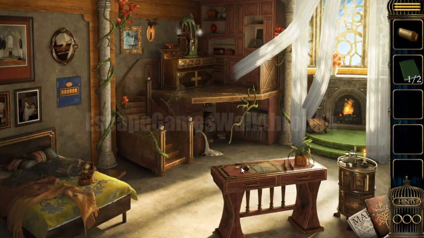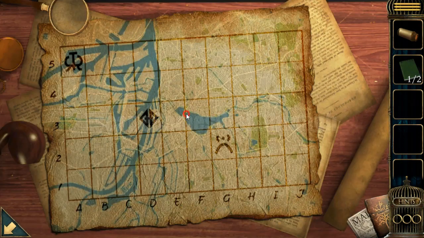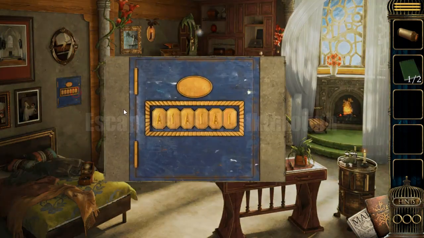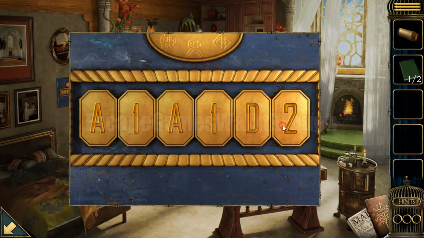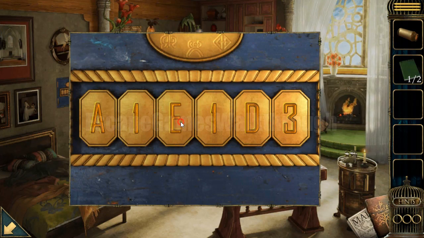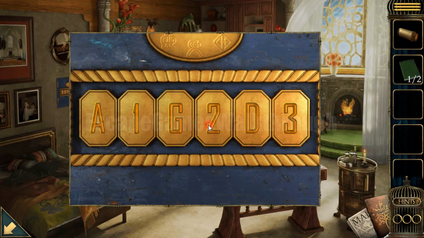Let's look once again at the map. So we have the first is G2, then A5, and then D3. So this one is D3. The first was G2, and this one is A5.